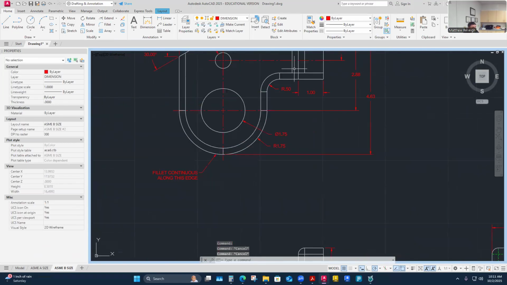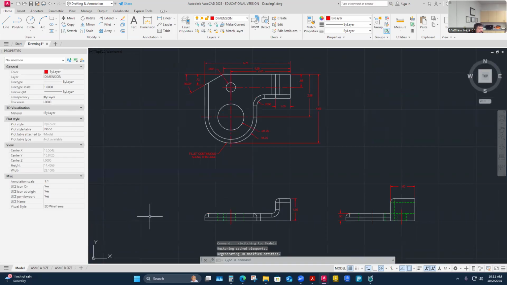I am actually in the viewport still. Anytime I add text or add dimensions, I usually do them through the viewport so that I get the annotation scale correct. Is that what you had in mind, that it's right on model space? If you jump over to model space, all this is written there. Yeah, so it is misleading.